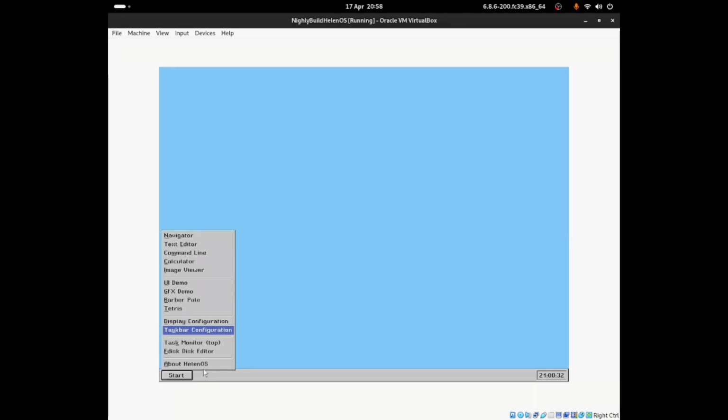Okay, so to enable it, what you guys need to do is just click on the start button over there, and it should just show up. By the way, if it doesn't show up for you, that means you're not running the Nightly build, and you need to have that installed in order to get the taskbar configuration to work.